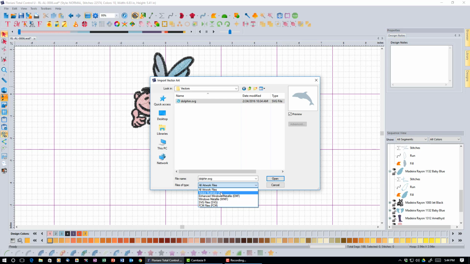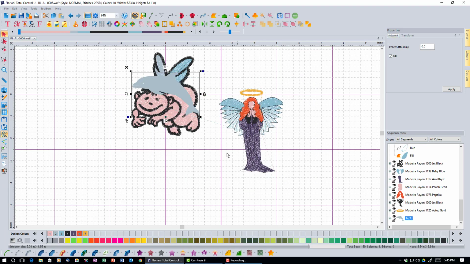If you try to open one of these files, you need to make sure that it is saved as Adobe Illustrator version 8. And that's a fairly old version, but all current versions of Illustrator can downsave to version 8. So if you have somebody giving you an Illustrator file, make sure they save it in version 8 so you can open it up correctly in the software. So I'm just going to go ahead and click Open, and it is going to bring in that dolphin.